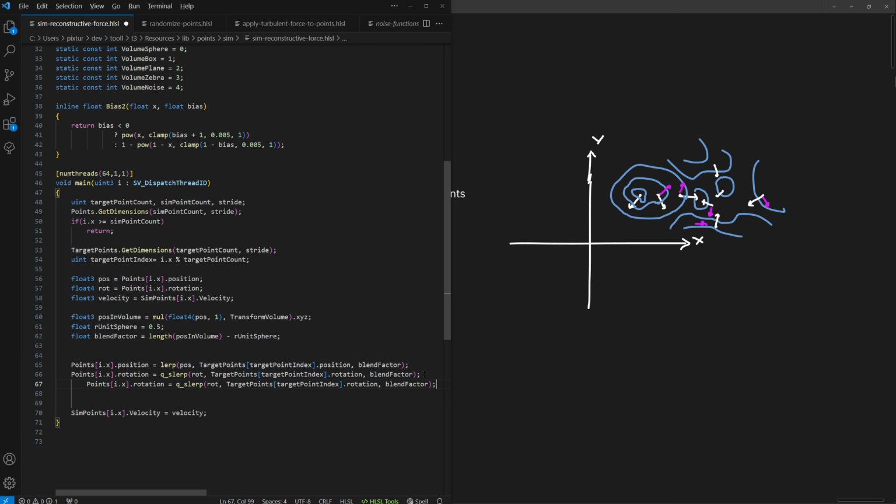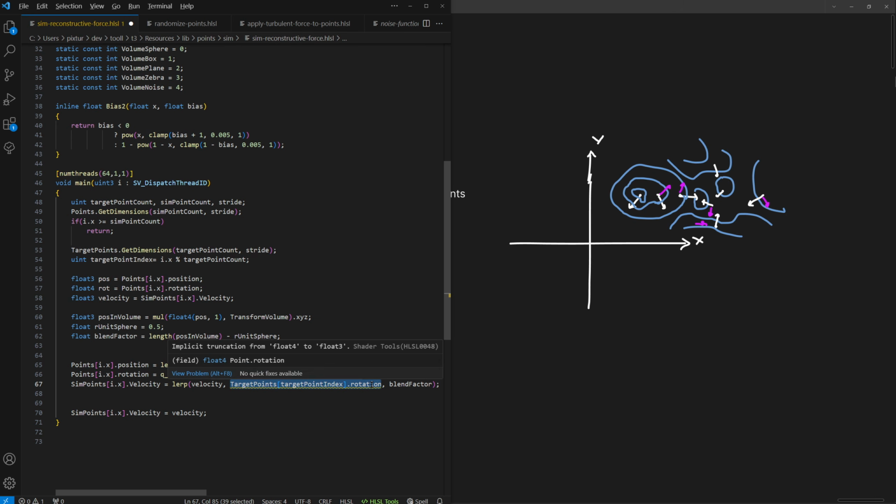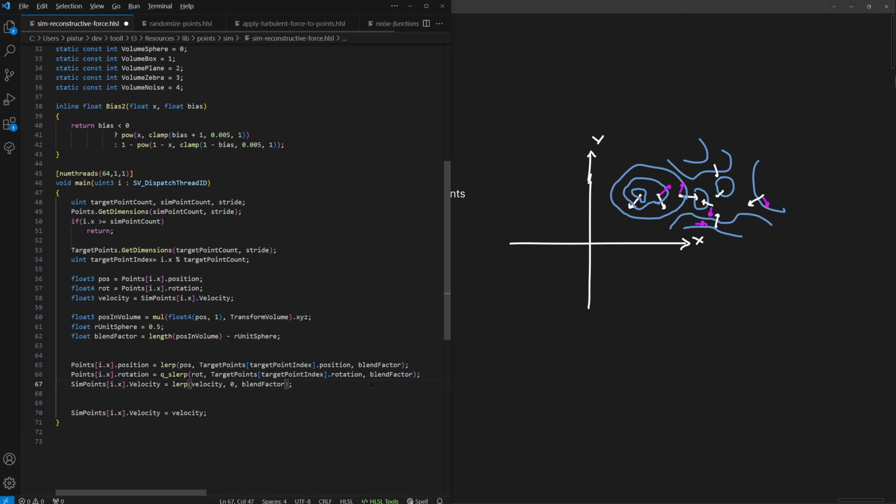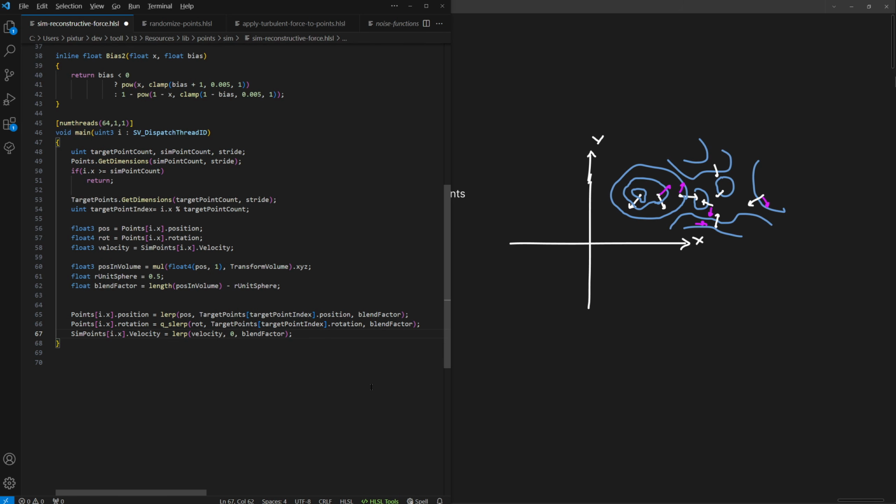And I think we should also, for now, restore the velocity. And this guy we can use lerp again, and we take the original velocity and the target point velocity. There is no target point velocity, we had this earlier. So let's take, let's say just 0. So we freeze them if they are fully restored. And that's all we have to do. So not too complex of a shader here.